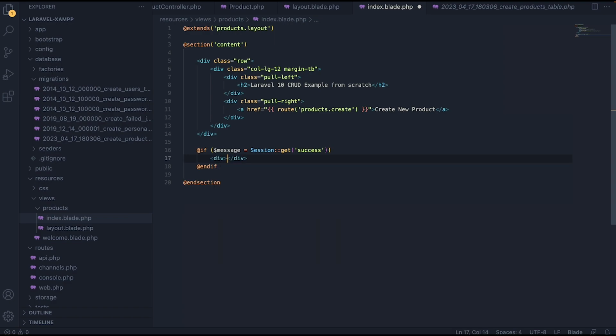To do that, I'm going to create a div, and inside the div, I'm going to create a paragraph. And for the div, I'm going to create a class, and this class will be alert and alert-success. And inside the paragraph tag, I'm going to simply put the message variable. Alright, so now we are done with the alert message.